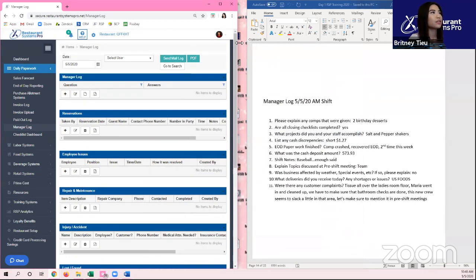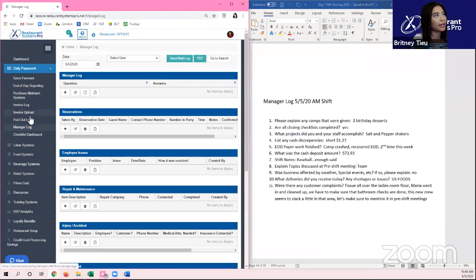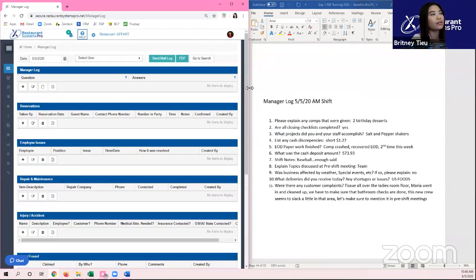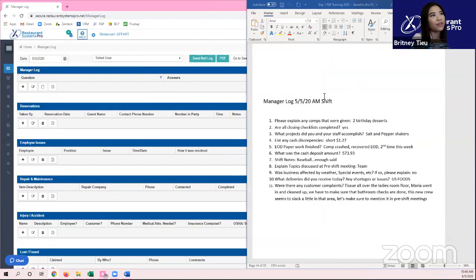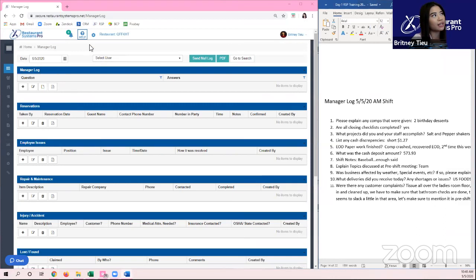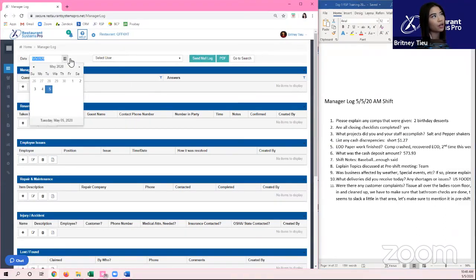So what we're going to do is once I go into the daily paperwork and go to manager log, this is what the screen looks like. If you're the first manager, just like how we all are, to be answering this manager log today, it's going to look just like this for you. What you're going to do is it automatically generates to the current day that you're on.